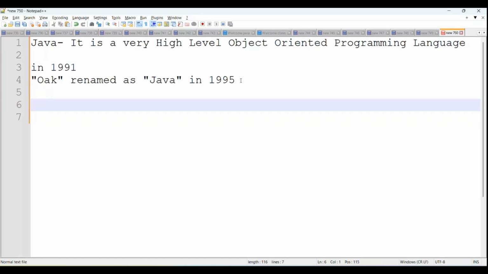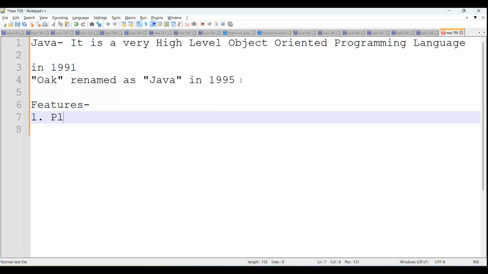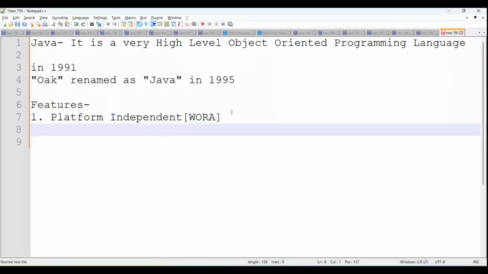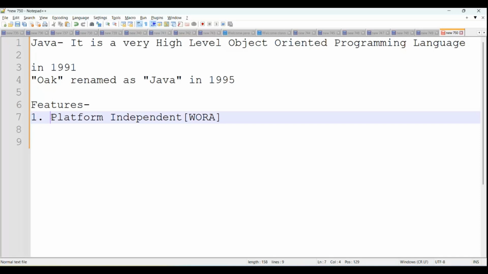Now coming to next, why is Java so popular? Because of its good features. The first feature is that Java is a platform independent programming language. You can simply call it WORA: write once, run anywhere. Suppose I am using the Windows operating system and some of my friends are using Sun Solaris, some Mac, some Linux. Then this Windows program will work on different platforms and environments. Platform means operating system, so Java is an operating system independent programming language.